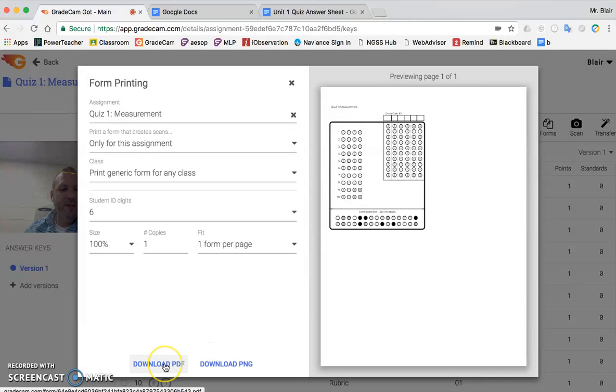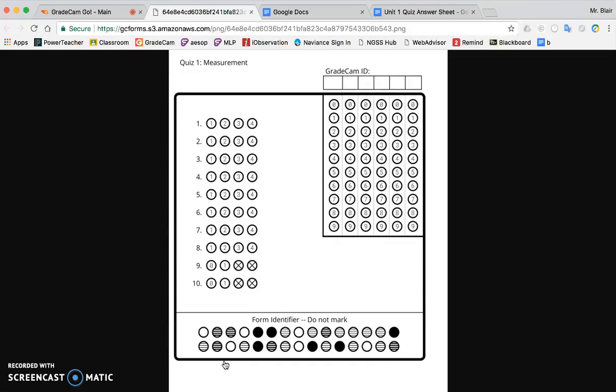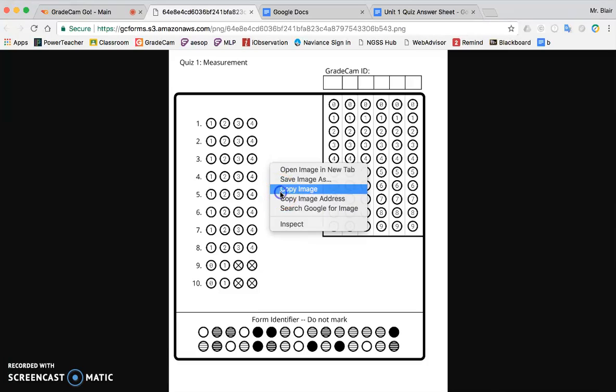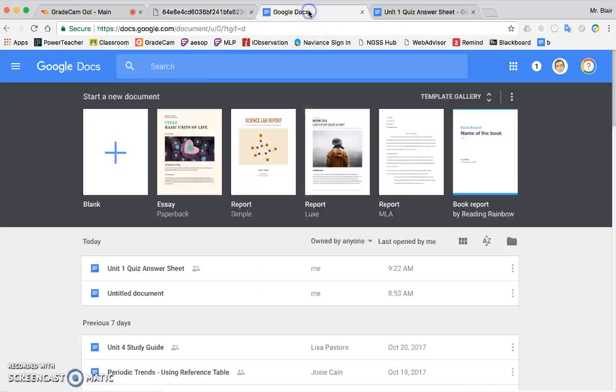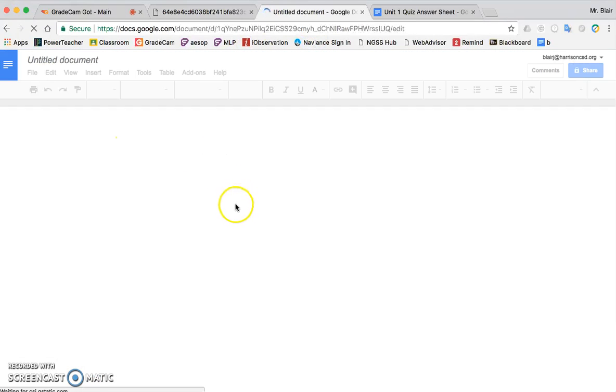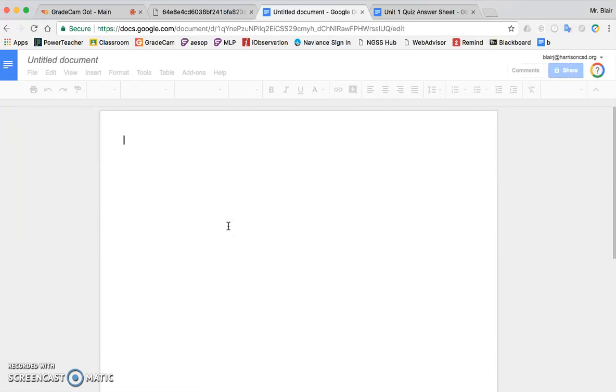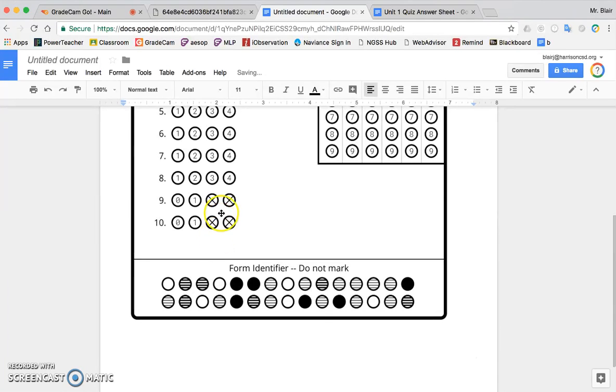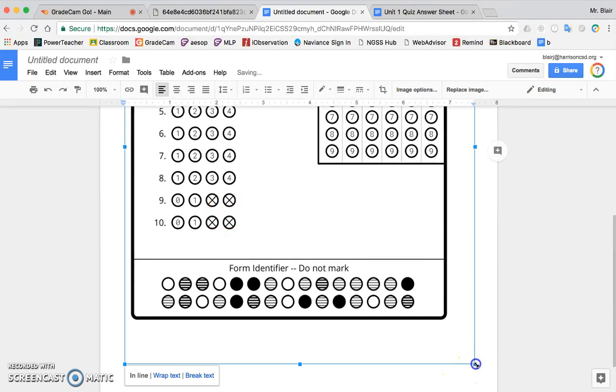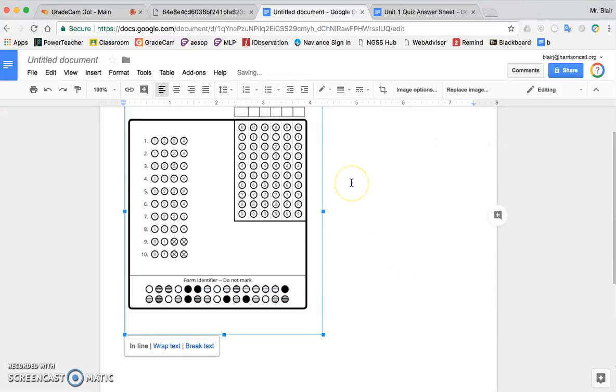So you have 2 options. You can either download a PDF and simply print that out, or what I like to do is download a PNG image file, and then you can right-click on this and copy it. And then you could insert this into a Google Doc, and you could add any heading that you like. So if I go in here and paste my image, there's that, and obviously I'll make this a little bit smaller so it doesn't take up my entire page.